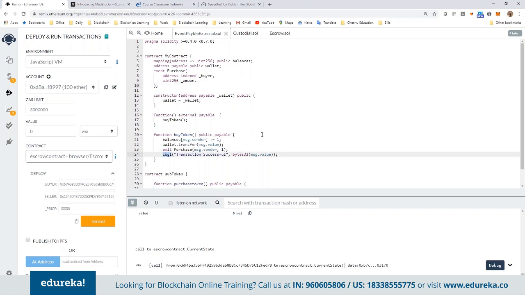What we are also using is a log function. There are log functions: log 1, log 2, log 3. So if you want to save your transactions in a local format or in a local file, then you can use the log function, where it will save the text that you are passing as a parameter in the log function. If you use log 1, that means you can pass two parameters. If you use log 2, that means you can pass three parameters. If you use log 4, that means you can pass 5 parameters.